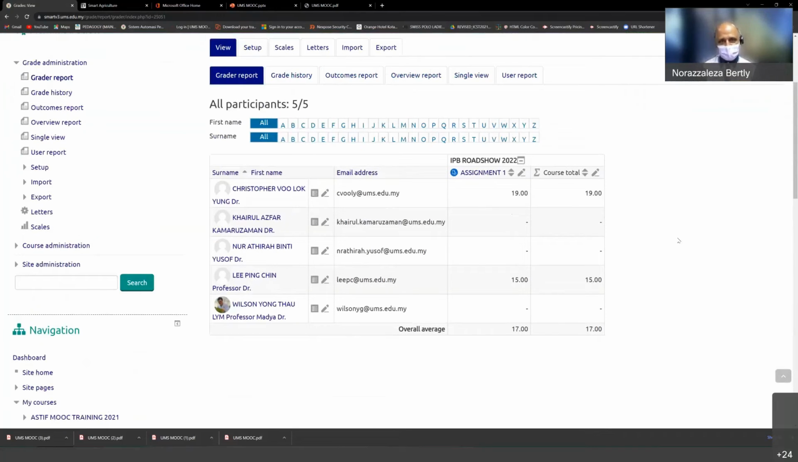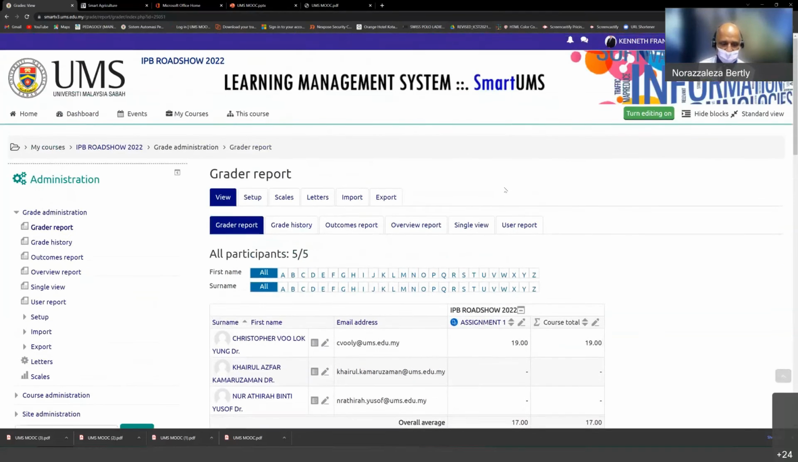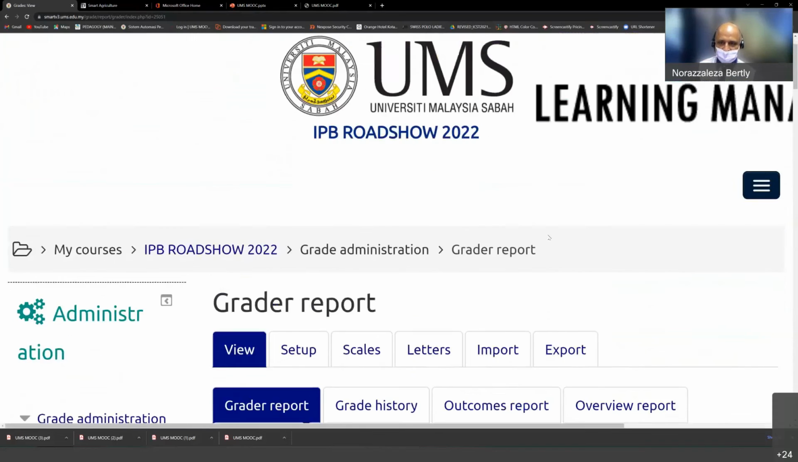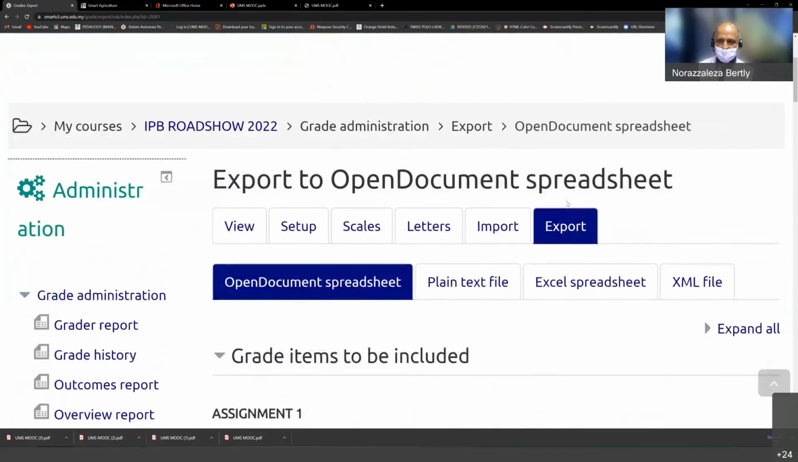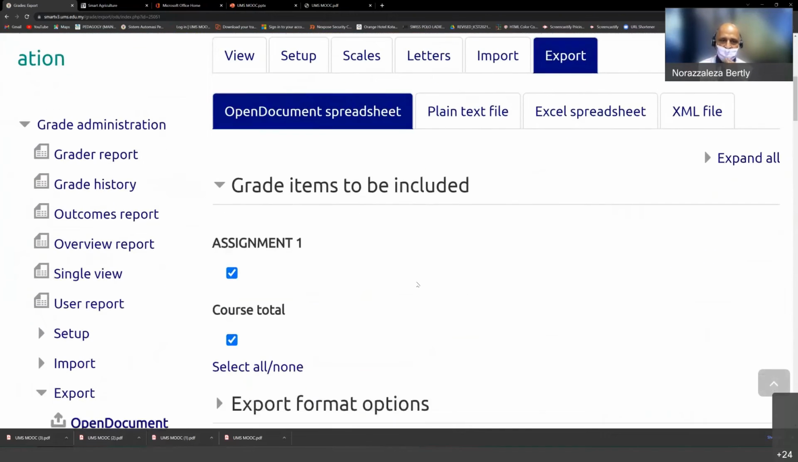Okay. Now, again, this is to improve your productivity. You give everything in the system, the assignment, the quiz, whatever activity, whatever is assessment, you give it in the system, and then you just look. You can see your grade history. Okay, go up here. 1 minute. I just zoom so you can see it is here. Go up here. Export.